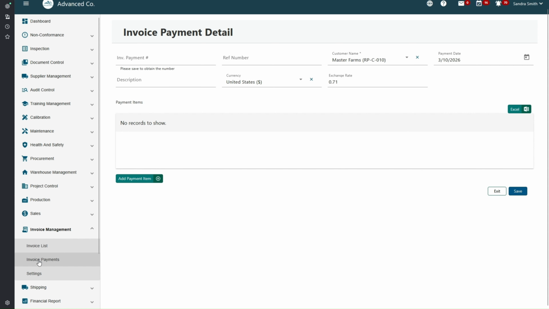You can go through invoice payment, or you can go to invoice list, pick that specific invoice, and record a payment right from within the invoice.